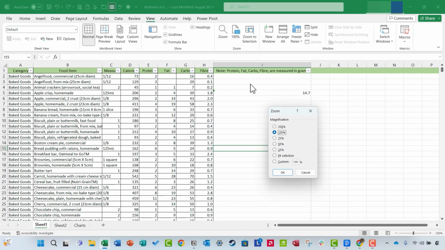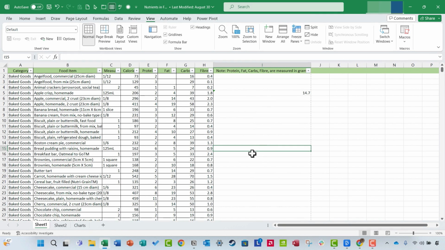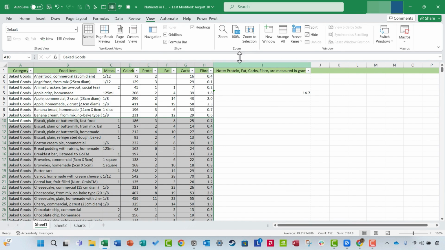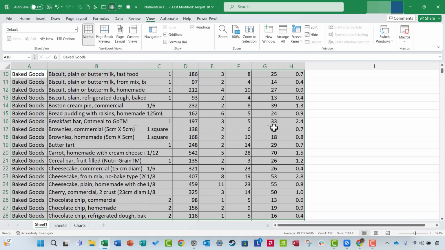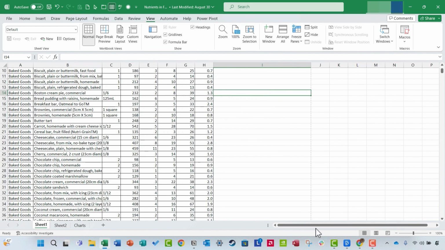If you remember, there was fit selection here. Well, let's try zoom to selection. I select a range of data, click zoom to selection, and you can see it's pretty much the same exact feature. It's just that it's got its own place for you to go, so you don't have to click and look through a menu. I'm going to click back on 100%.